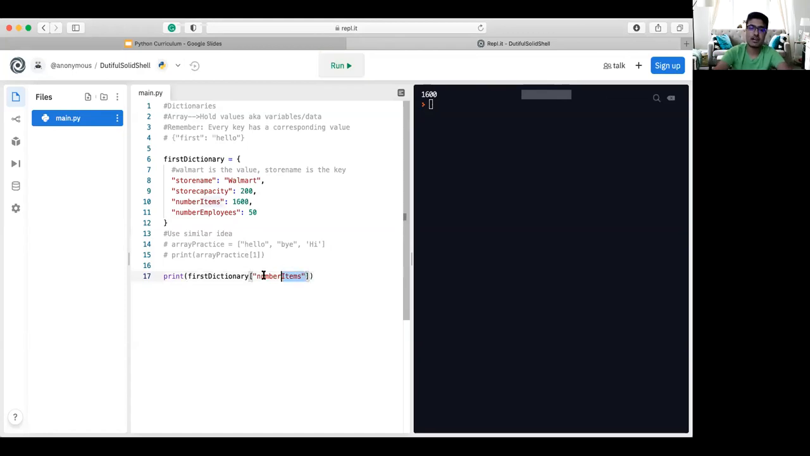And similarly, if I were to print out the second index, there we go. Okay, so if I print out number of items, we see that the number 1,600 is being printed out, because dictionaries are useful in that manner.